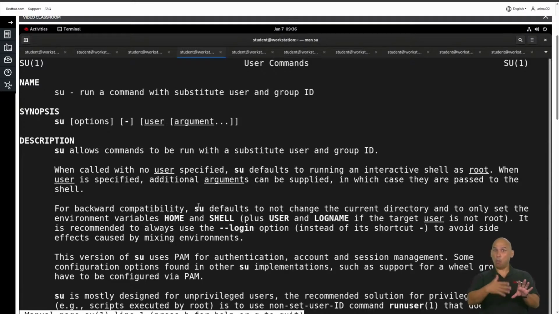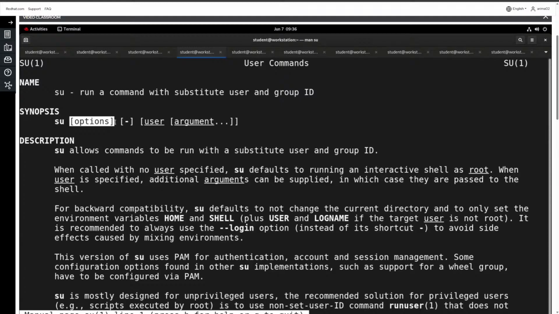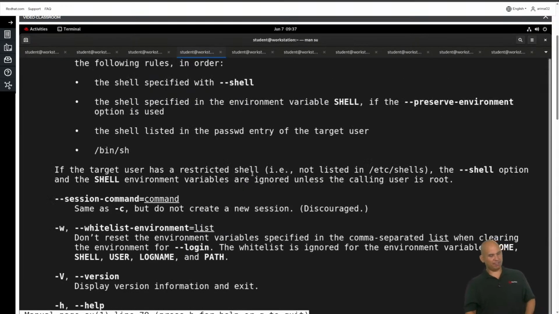However, if the section that you are wanting to look at is the lowest numbered one, it's going to go there anyway. So su is all about running a command with a substitute user and group ID. And again, you can have a look at the synopsis over here. So what you could do is specify su and you don't have to specify anything else. However, you could use su and then you could specify options. You could use a dash. You could specify a user, and then you could specify several arguments. However, all of those components are optional as a result of them being inside of square brackets. So, of course, what we could do is scroll through that man page, and we can have a look at the various options and what they mean.